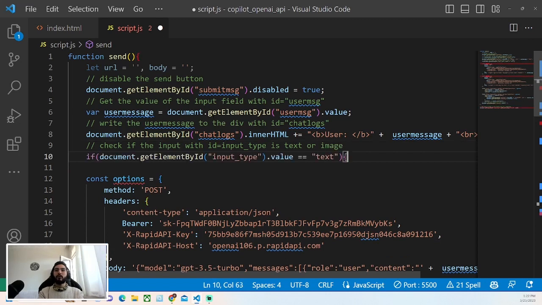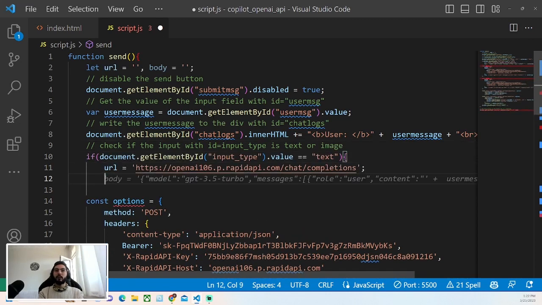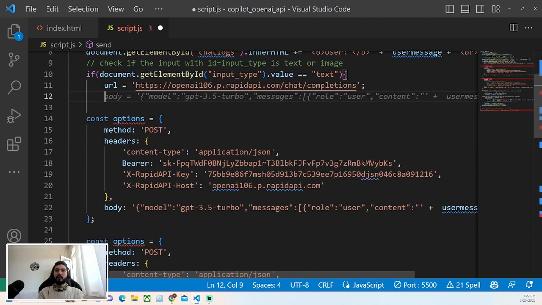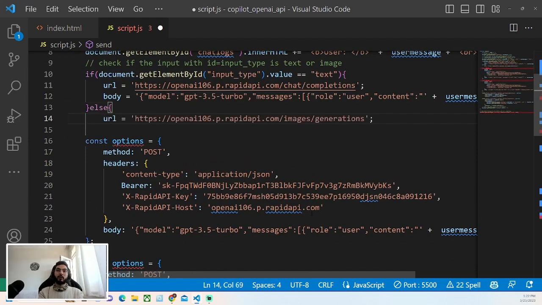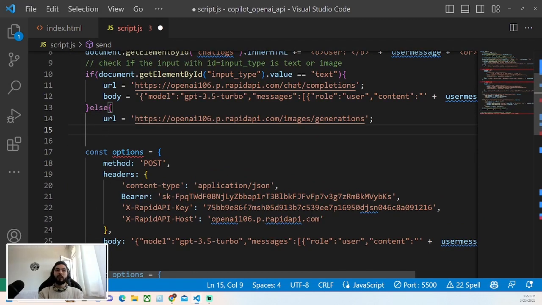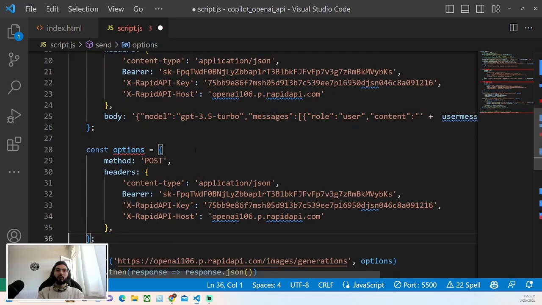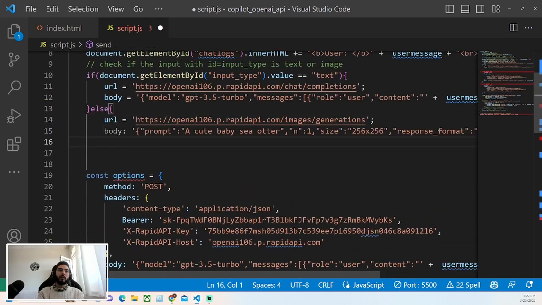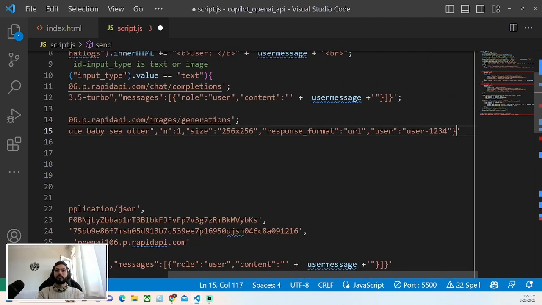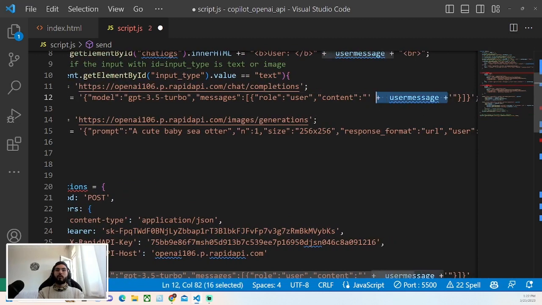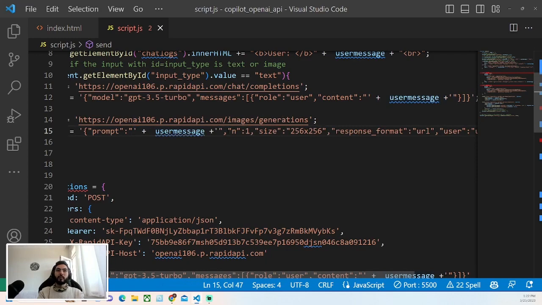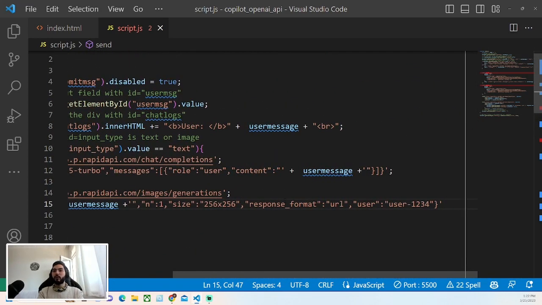So here, if the document value is text, we will go with this one, the chat completions URL. We'll have the same body that we got from here. Else, it will be an image, so we'll have the image generation and the body will change to this one. We'll change this to this, and we will get the user message from the user themselves instead of writing it by ourselves. So we'll just copy this one and add it here. By doing this, you will change the prompt that we send to the server.